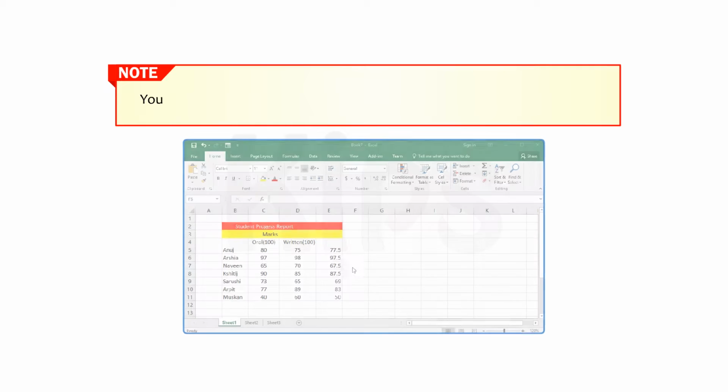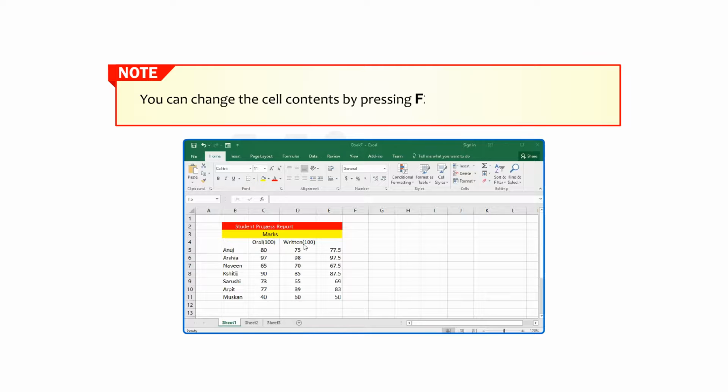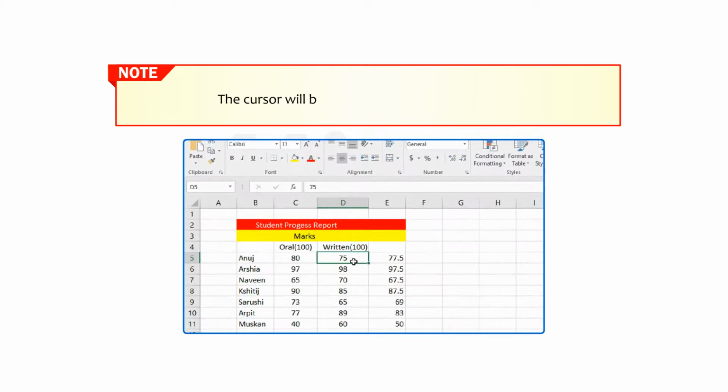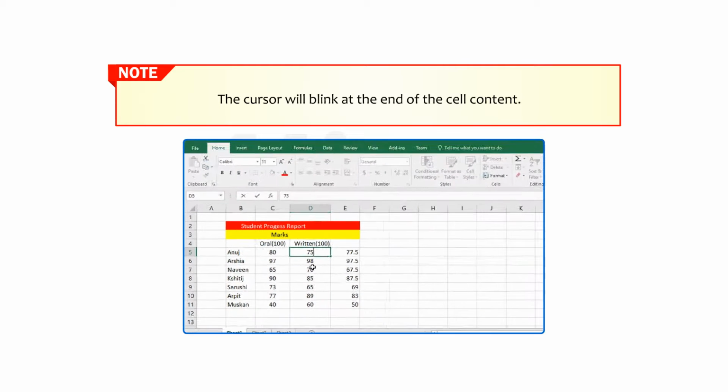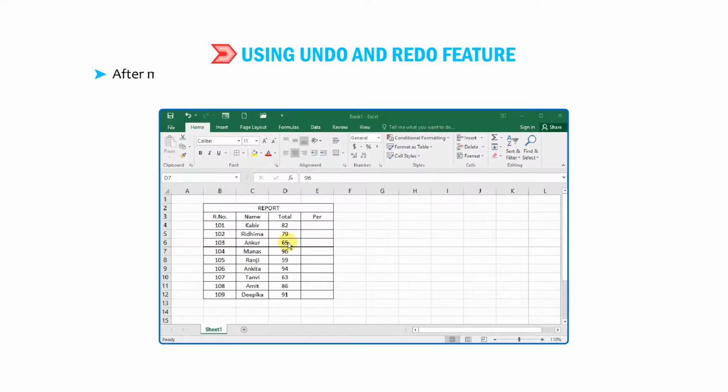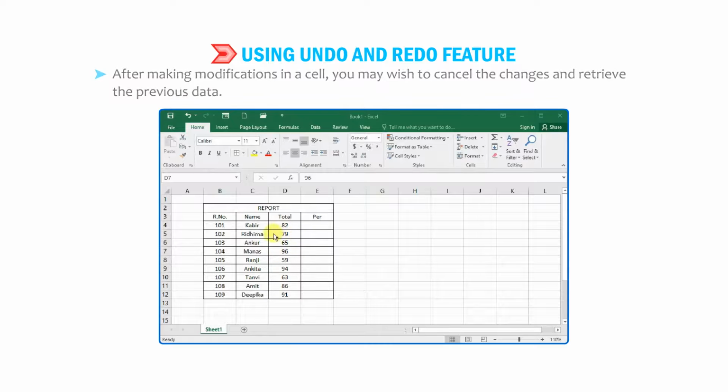Students now know that you can change the cell contents by pressing F2 key after selecting the cell. The cursor will blink at the end of the cell content. Now let me tell you how to use the Undo and Redo feature. After making modifications in a cell, you may wish to cancel the changes and retrieve the previous data.